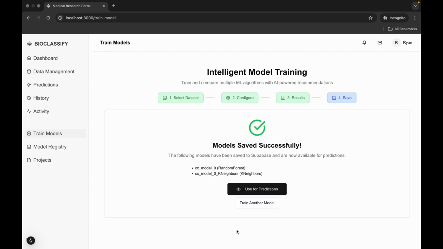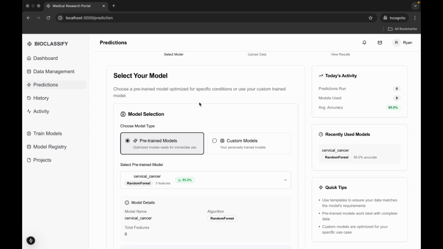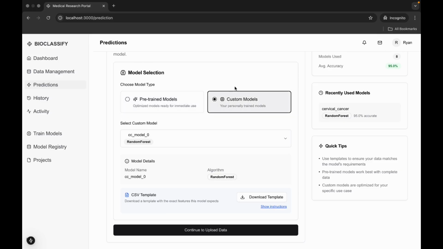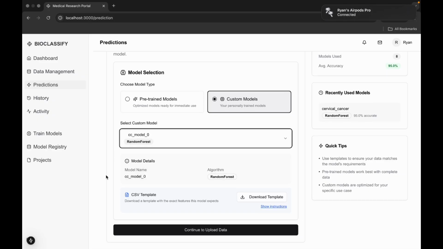After the model training, users can use the models to predict on their own dataset too. After choosing and selecting the best model to save, users can now run new predictions on the models they trained. They simply upload new patient data and the system uses the trained model to generate predictions. Here, users can either select from pre-trained models or their own custom models. As you can see here, CC model 0 and CC model 0 k nearest neighbors have been saved. So let's try it out.